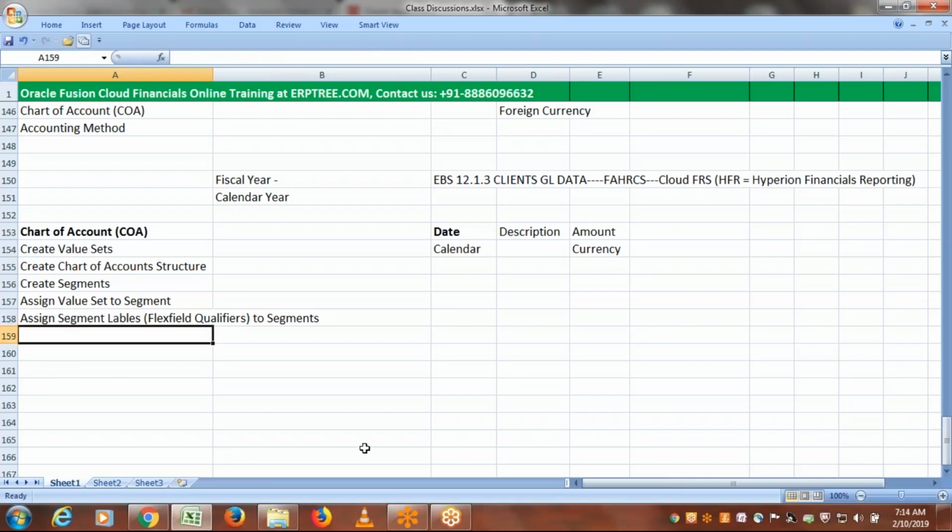After completing this chart of account structure creation, we have to create the chart of account structure instance. Here, an instance is nothing but a copy of the chart of account structure. We will discuss it when we are working on the system. We'll see and we'll understand. If you have any questions, we'll work on it.